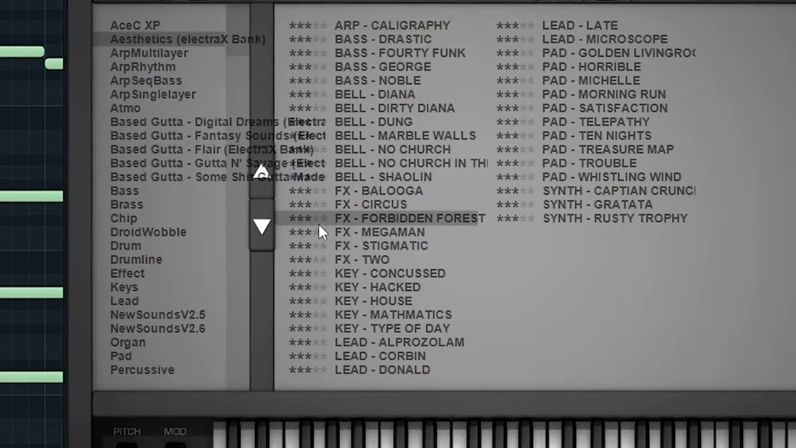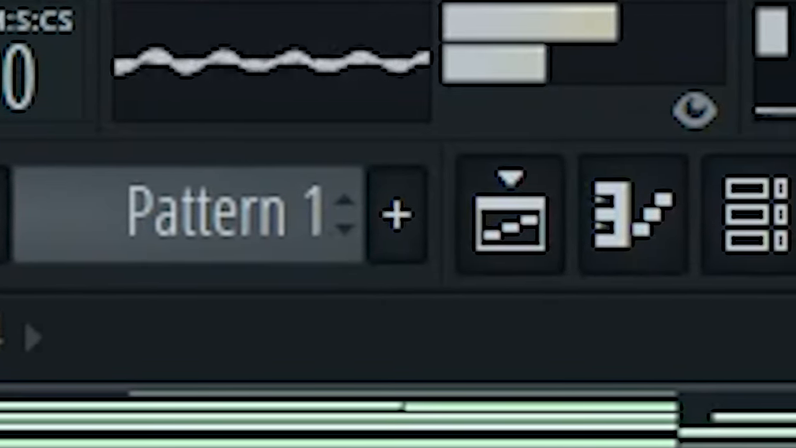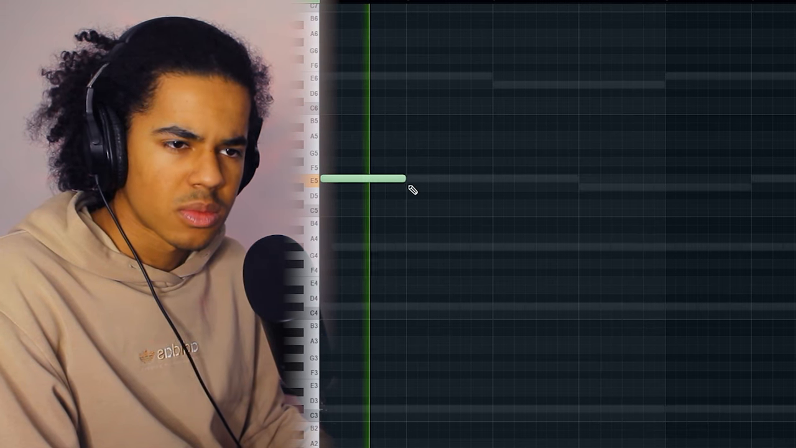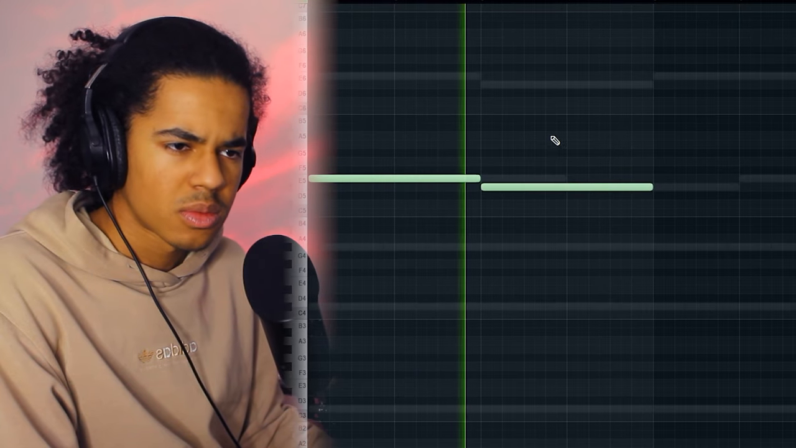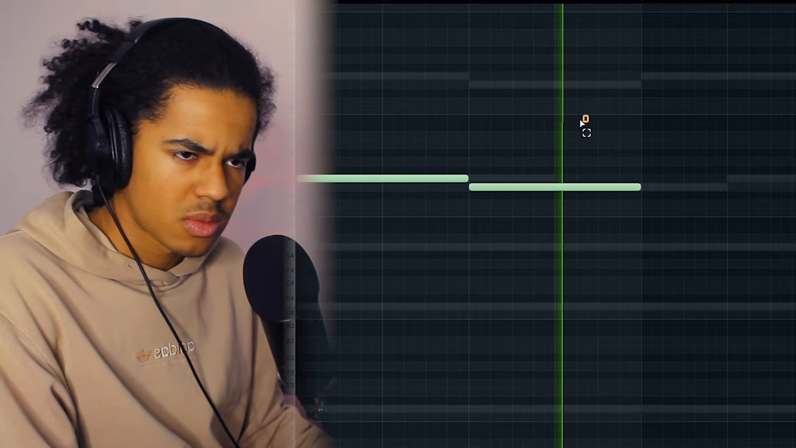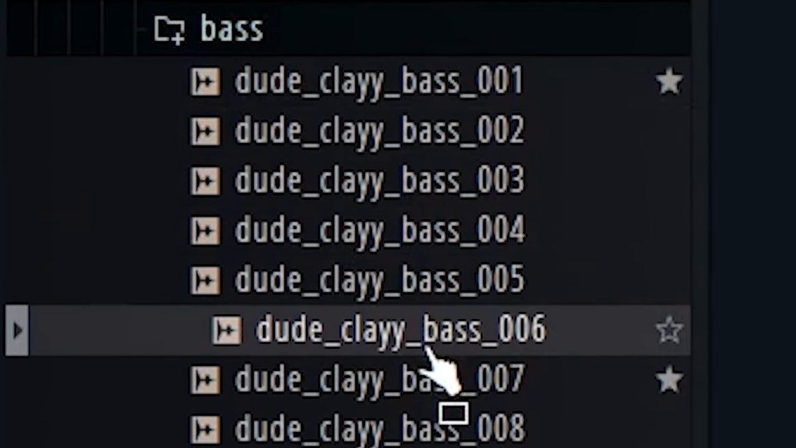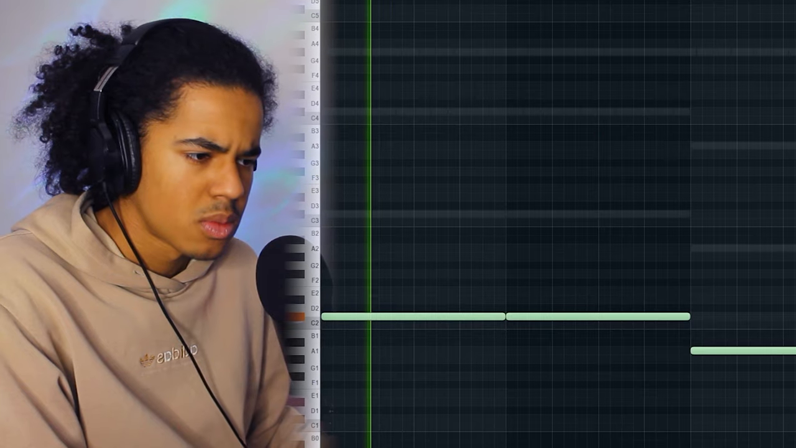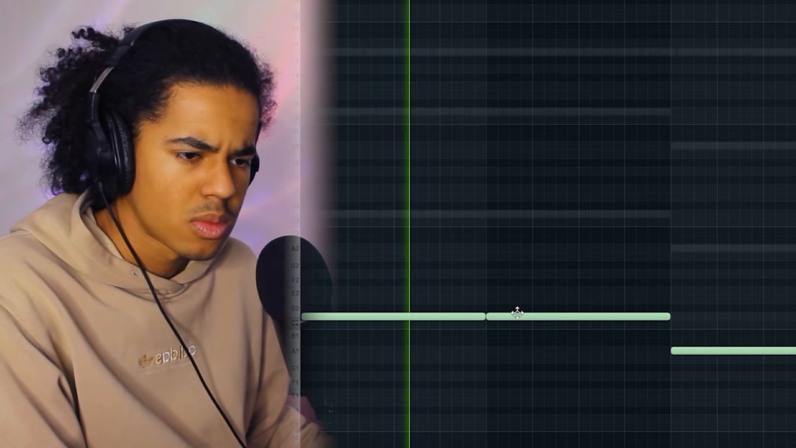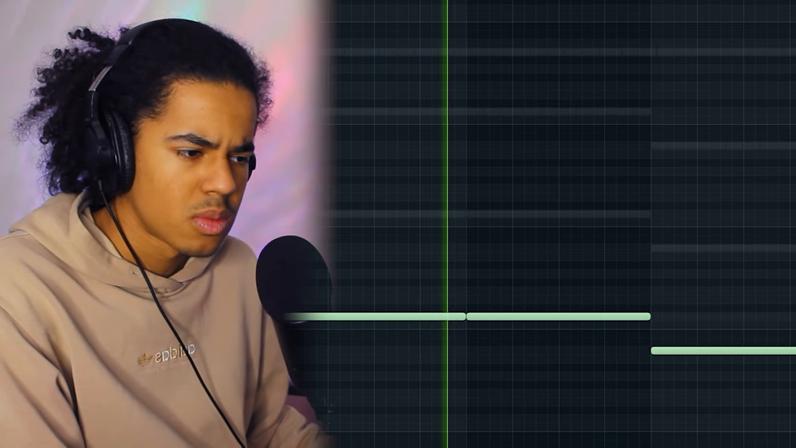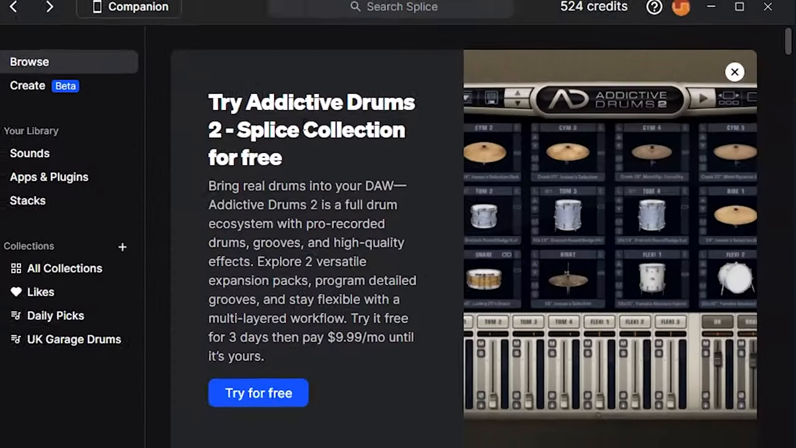I kinda want something to fill out the background a bit more, so I'm gonna go for an effects preset. Spooky. I think I might just throw a bass line on it real quick. Maybe running out of ideas for this one, so I might just open up the funny.